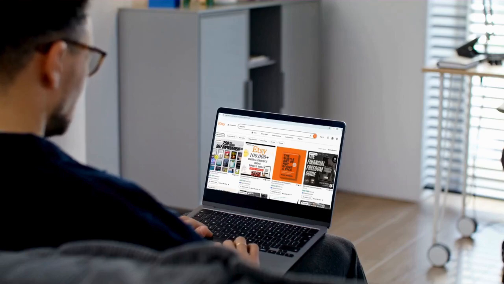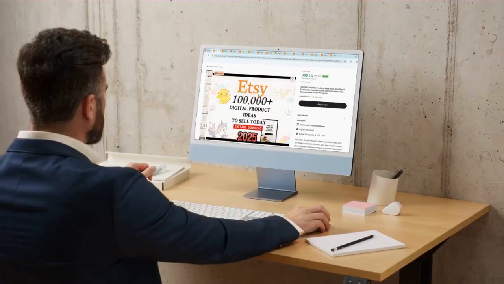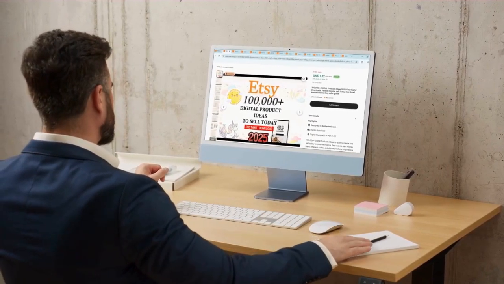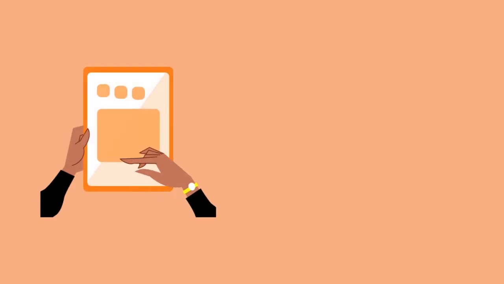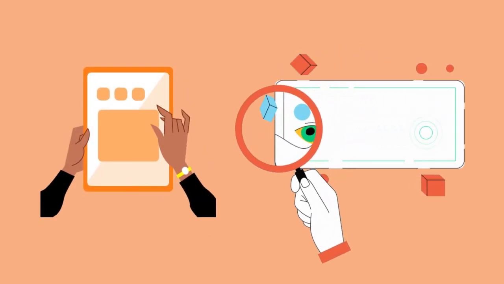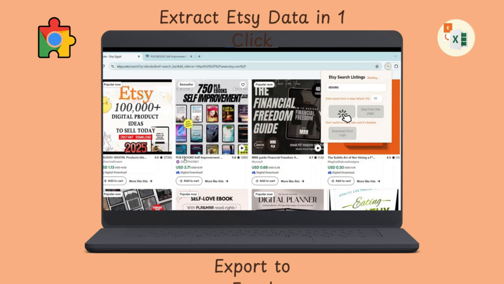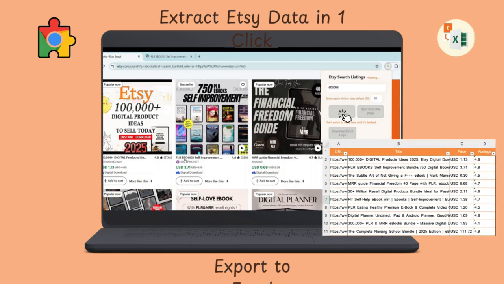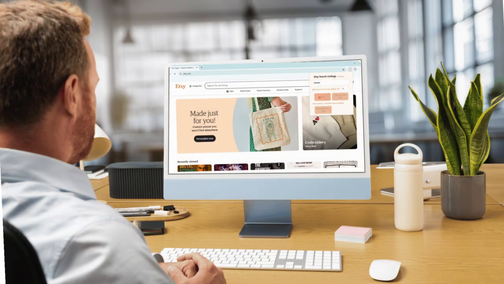Are you spending endless hours navigating through Etsy products related to your next product idea? Copying product info by hand, switching tabs, scrolling through listings, and wrangling messy data into spreadsheets? Let me introduce you to Etsy Data Extractor, a lightweight, one-click Chrome extension that automates the entire process of collecting Etsy product data. Just type your keyword, hit start, and sit back.